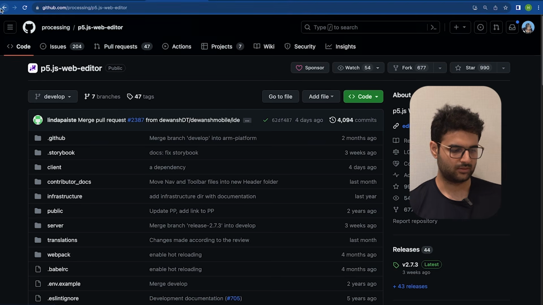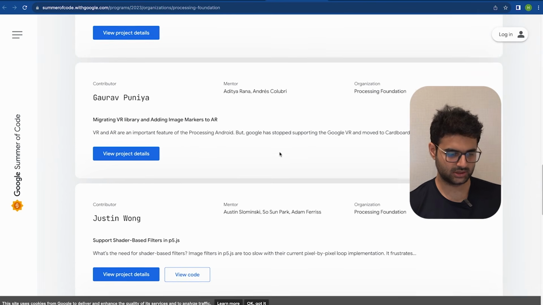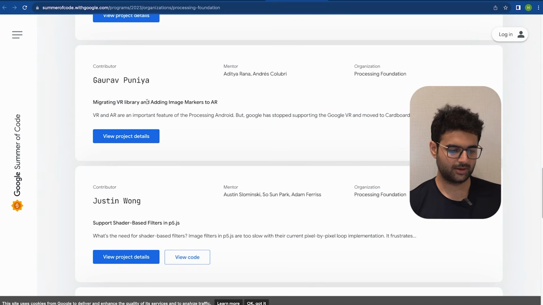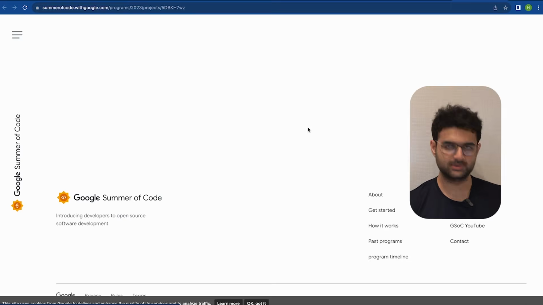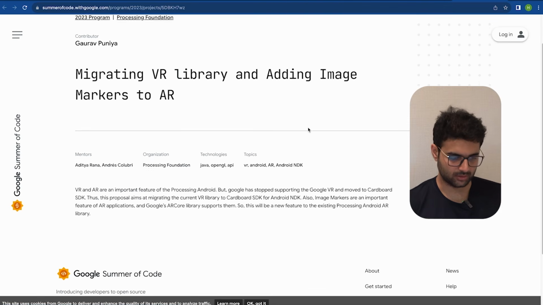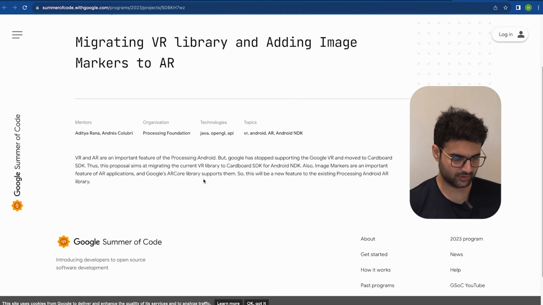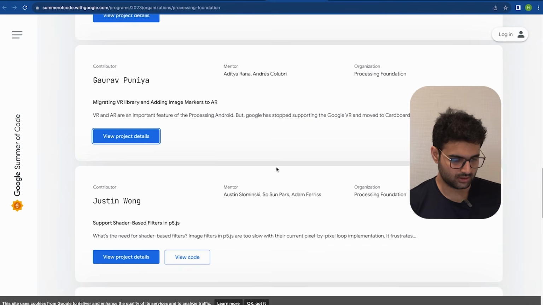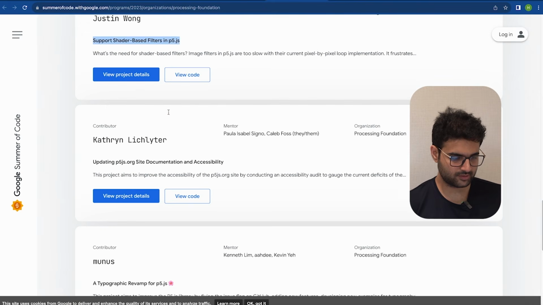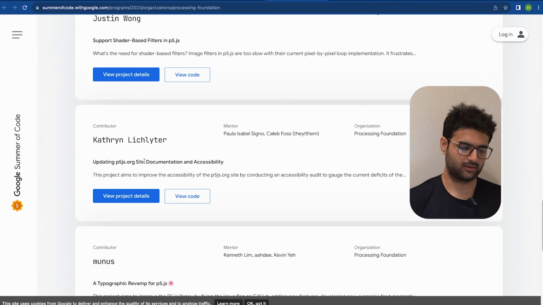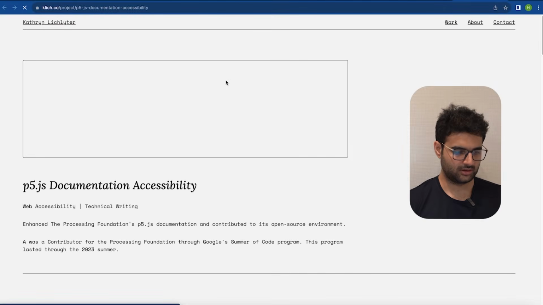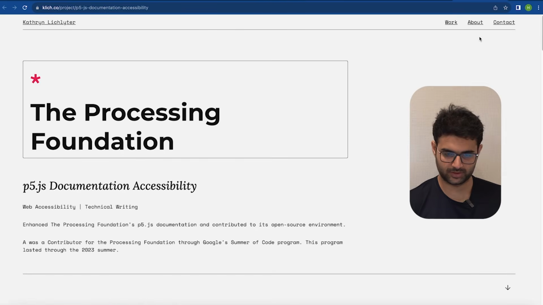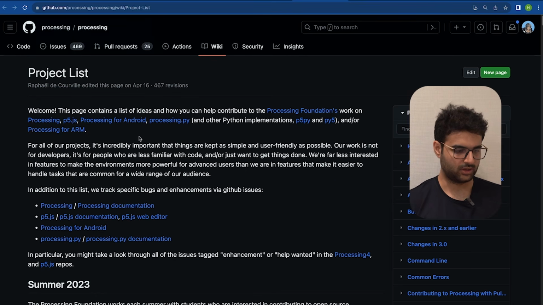Alrighty. So luckily, thankfully, there were definitely a few projects in, oh wow. Migrating VR library and adding images and markers to AR. I don't know which project this was in. Let's see. But it seemed like a pretty hefty project to do. I could be wrong. I mean, just looking at the name, it feels fairly hefty. Can't find the code. All right. Let's move on. p5.js, p5.js.org, site documentation and accessibility. All right. That might be a different, oh wow, project. Let's see.